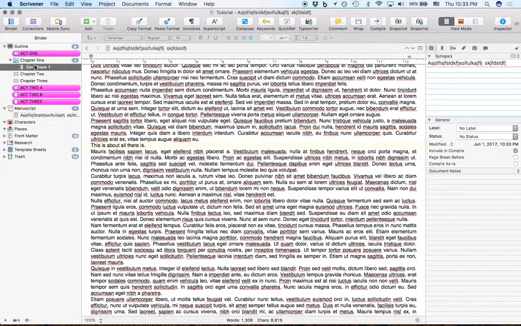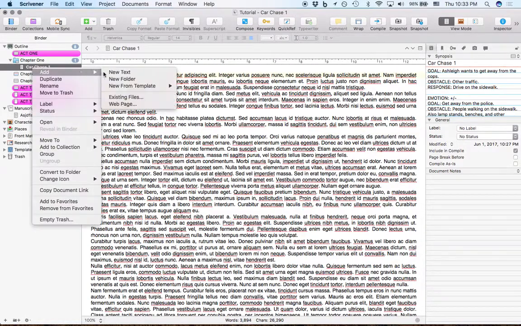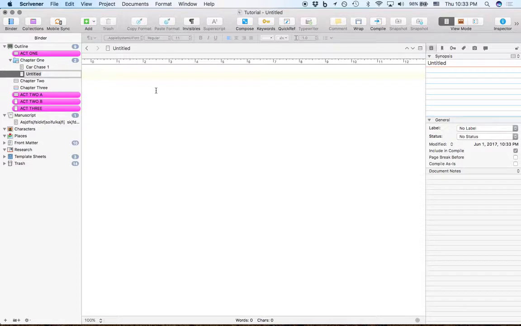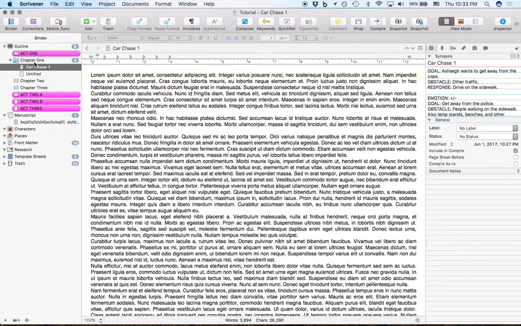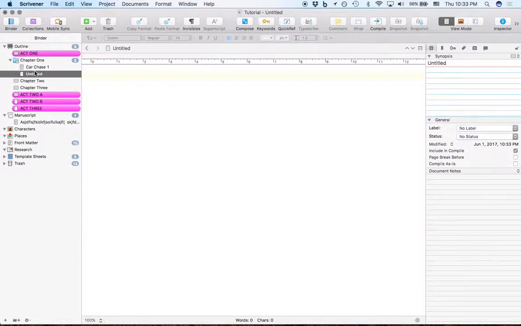So for every one of these cards, when you go and add new text, you get a new editor basically for every one of these.